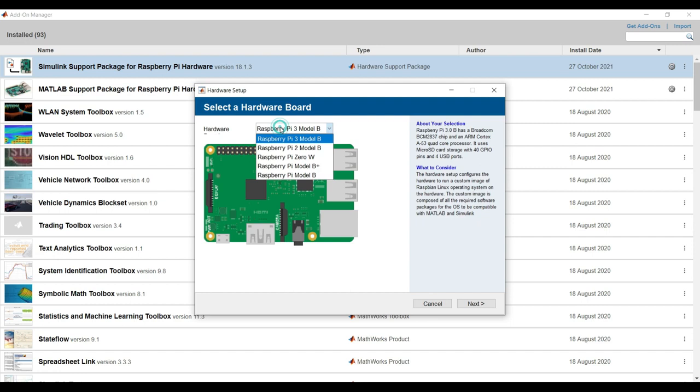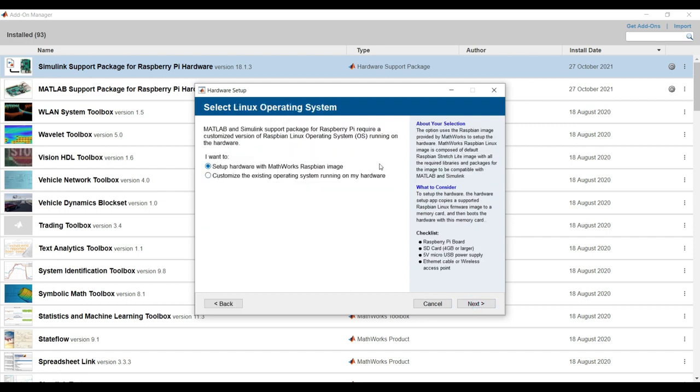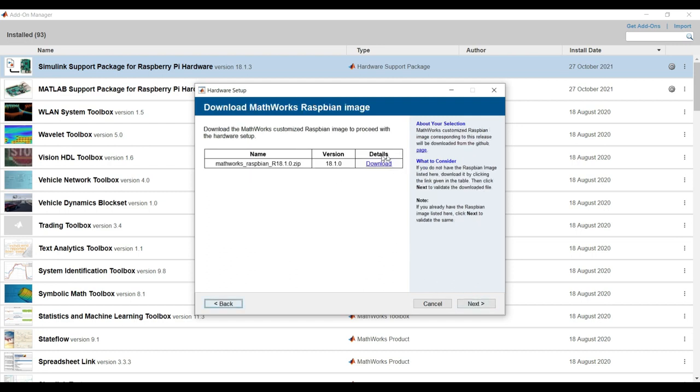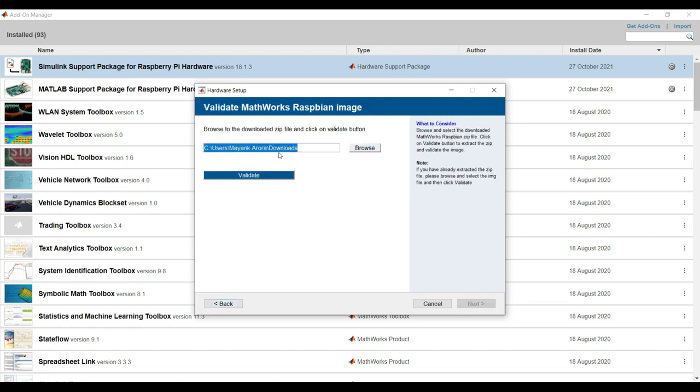So I'll use Raspberry Pi 3B and click Next. Here it is asking whether you are using a customized image or one already available with MathWorks. So I'll use the already available one. I will click Next and download this file. It will redirect to Chrome or whichever browser we are using, and this file will get downloaded. After downloading, we'll click Next, browse to the file we have downloaded, and validate it.